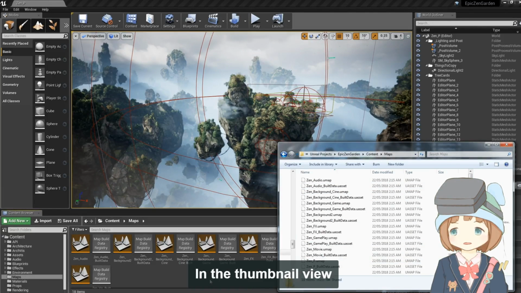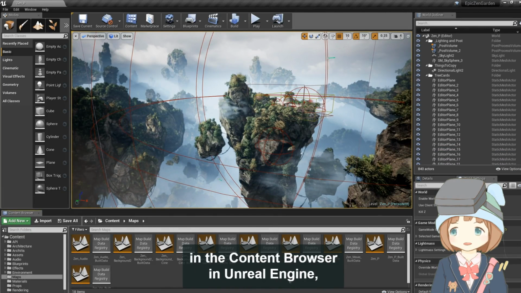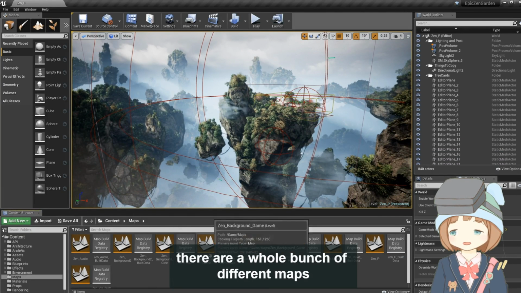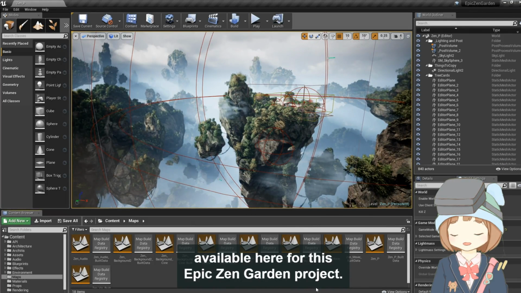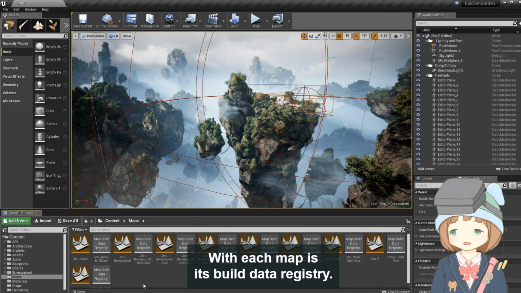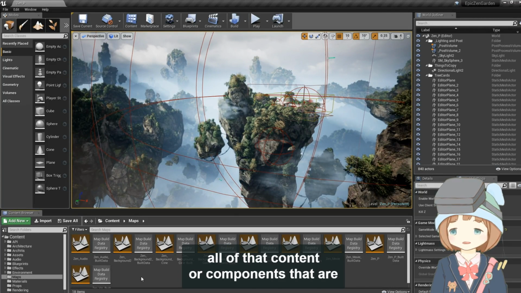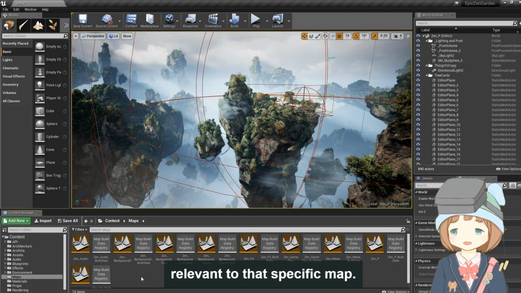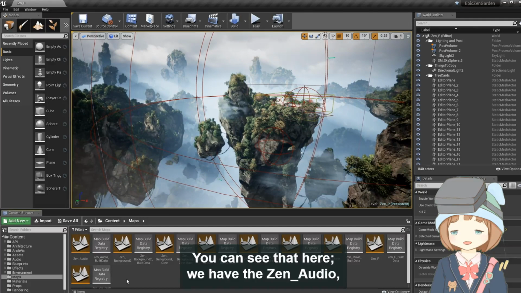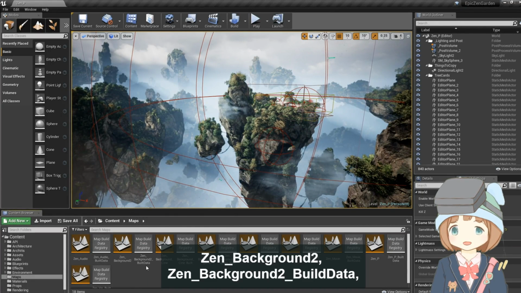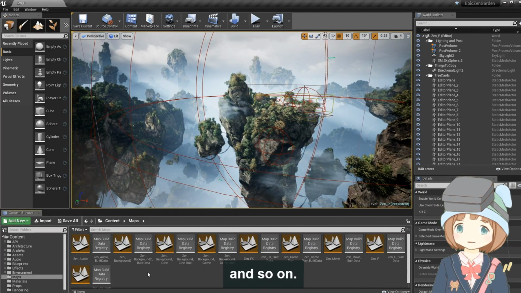In the thumbnail view in the content browser in Unreal Engine, we can see all of these different maps. There's a whole bunch of different maps available for this Zen Garden project. With each map is its build data registry, which is essentially a list of all of the content or components that are relevant to that specific map. You can see here we have the Zen Audio, Zen Audio build data, Zen Background 2, Zen Background 2 build data, and so on.